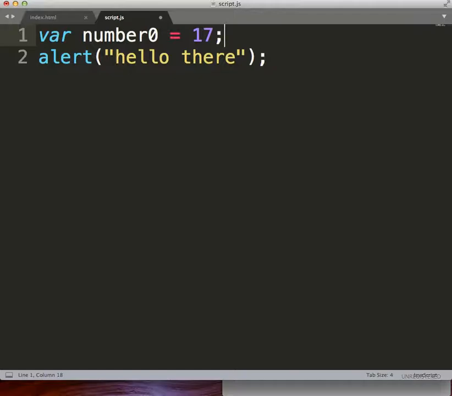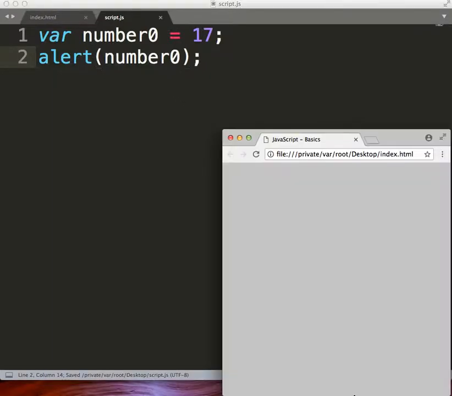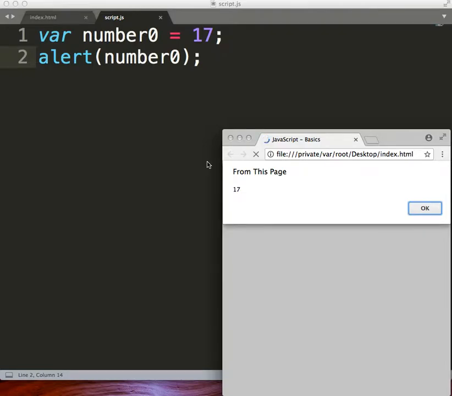Okay, so if I go to alert here, look at the difference. I'm taking the hello there, and I'm not using the quotes, because now number has a meaning, because you defined a meaning. It's not any word. It's a word that has a meaning. In this case, a number. And if I put number 0, and I save, okay, and I refresh, this is what I get.